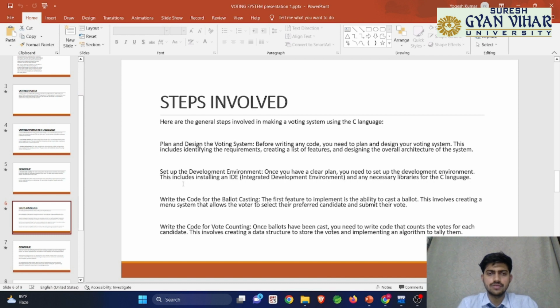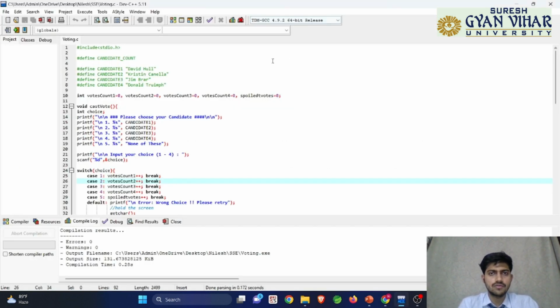So what were the steps included? First, planning and design of the voting system. So here are some steps included. Without further ado, let's jump to the code of our voting system. So this is the code of our voting system.